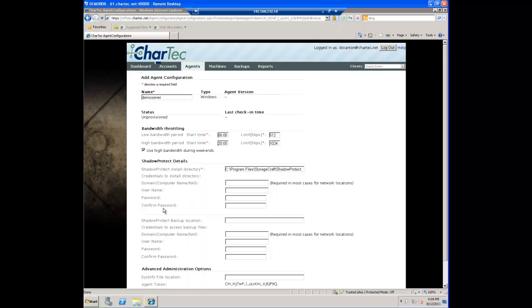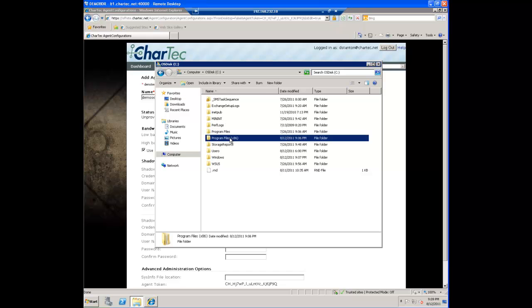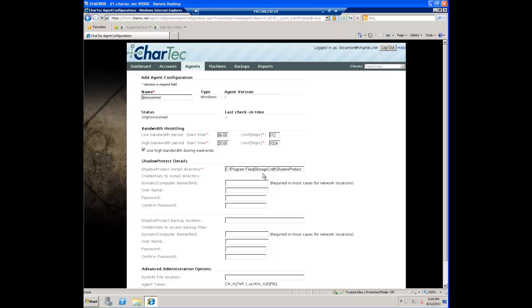In the Shadow Protect installation directory, this path needs to reflect where Shadow Protect is actually installed on your server. For 32-bit operating systems, the default is usually correct unless specifically configured during the installation. For 64-bit operating systems, you'll need to change this file path to Program Files (x86). In this section you won't need to enter the credentials because it doesn't need to authenticate with the local server.